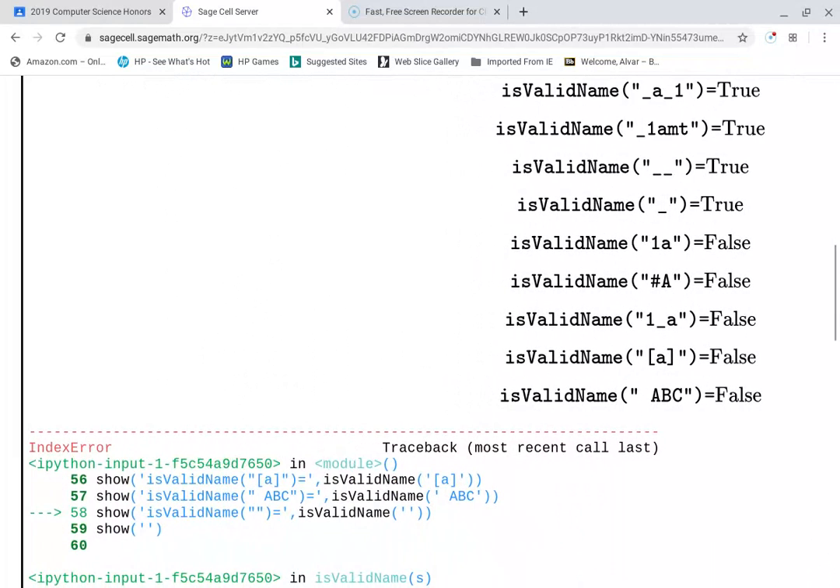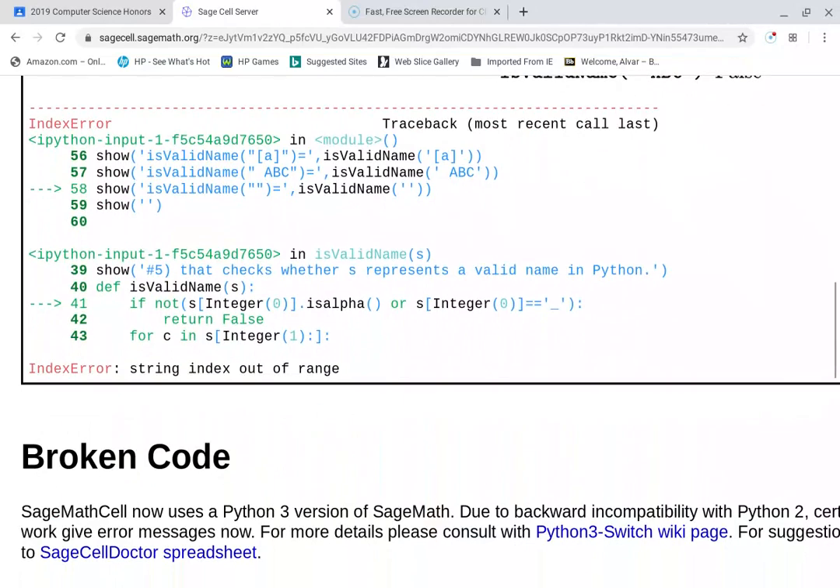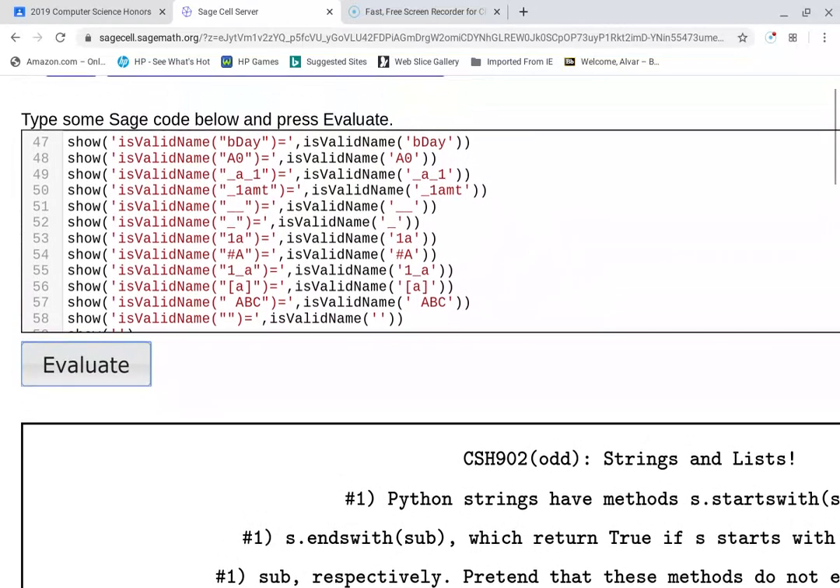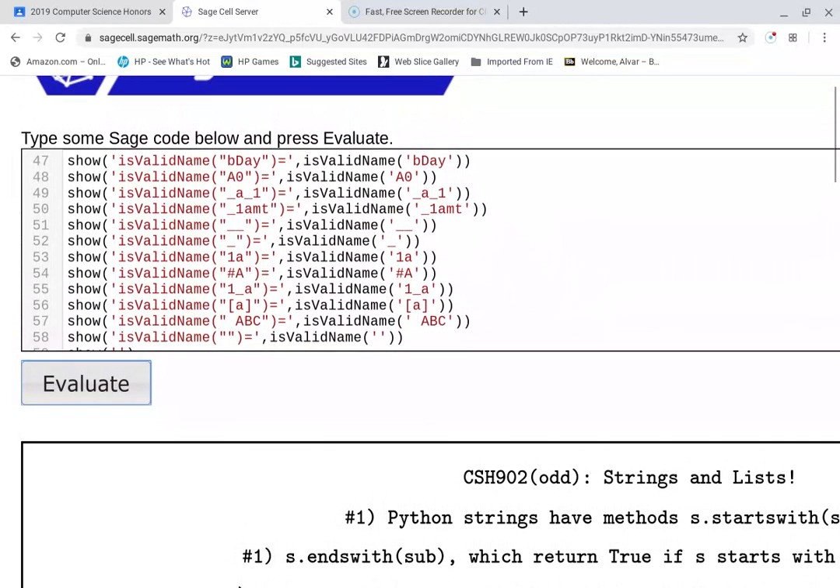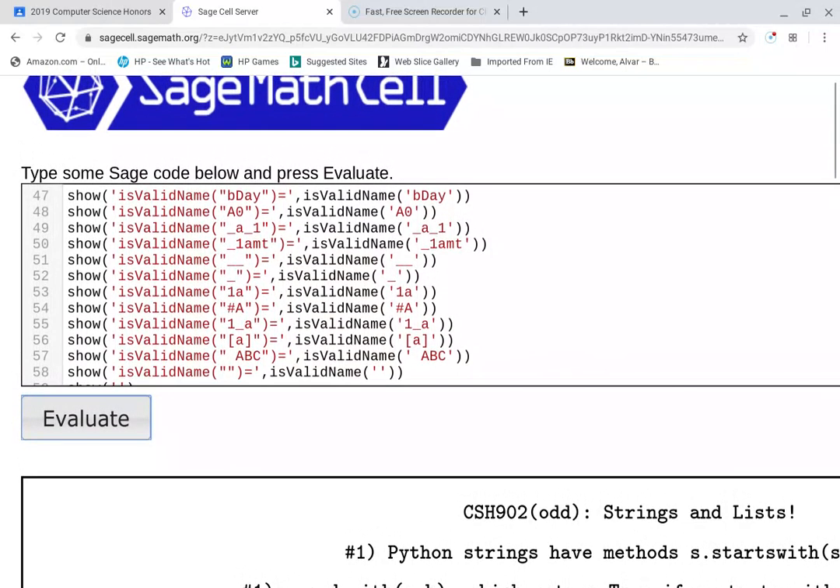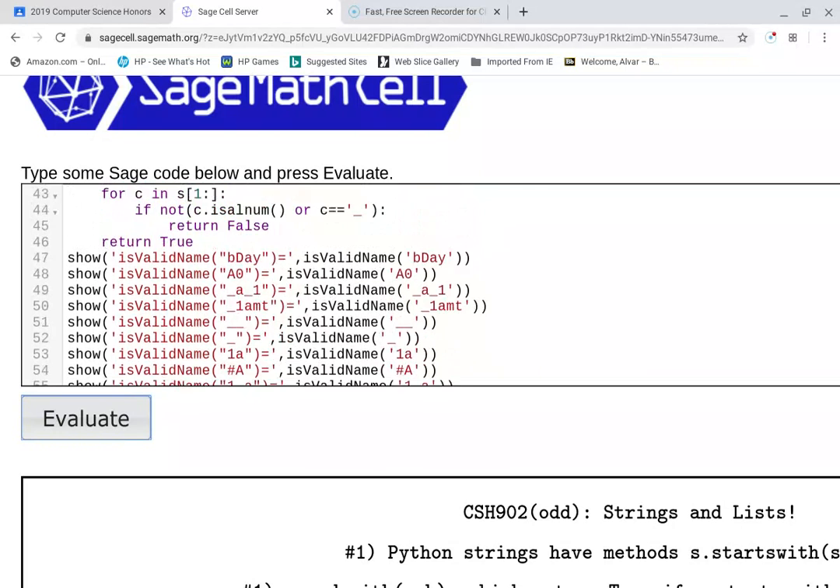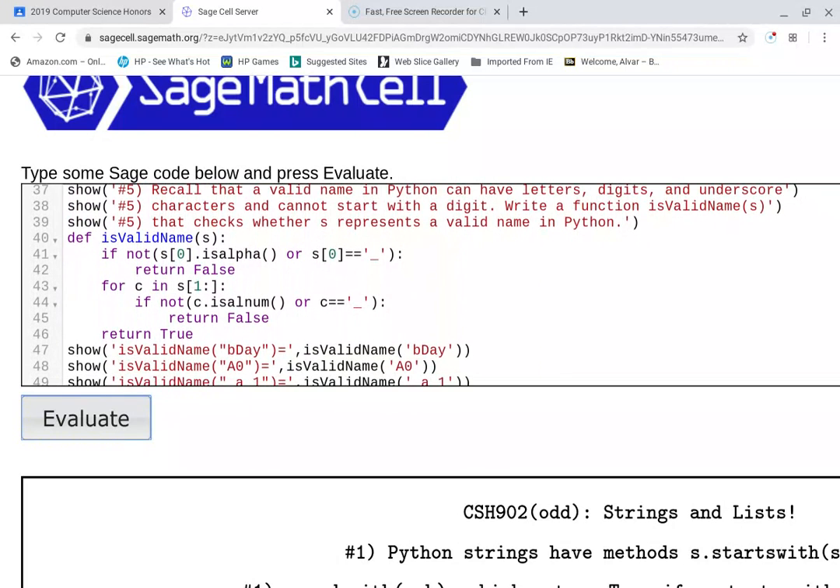except for I messed up line 58. What did I do? What's wrong? Line 50. String index out of range? What? Wait, hang on. Wait, I tested all this code ahead of time. Why is this not working, this last one? Wait, now I have the exact same code I had in my notes. So what's wrong with that? Let me check my notes here. Define is valid as colon, right? Okay, if not, s sub 0 that is alpha or s sub 0 equals underscore.